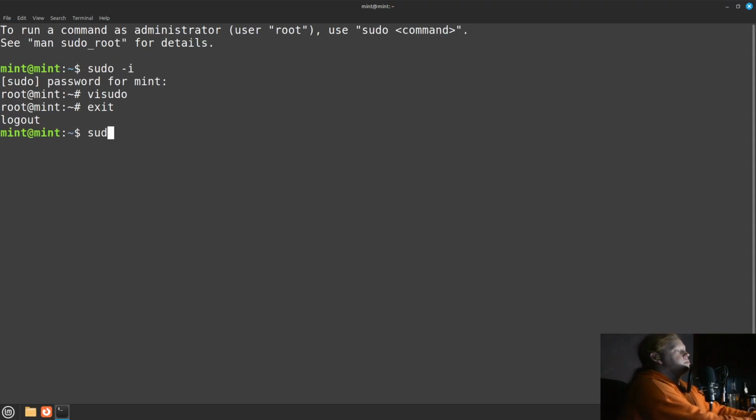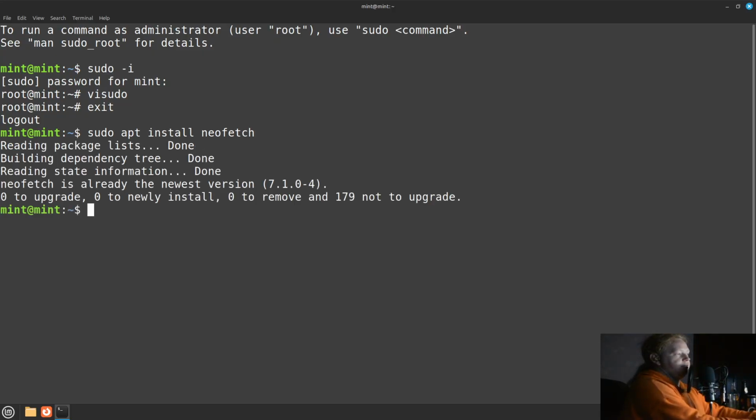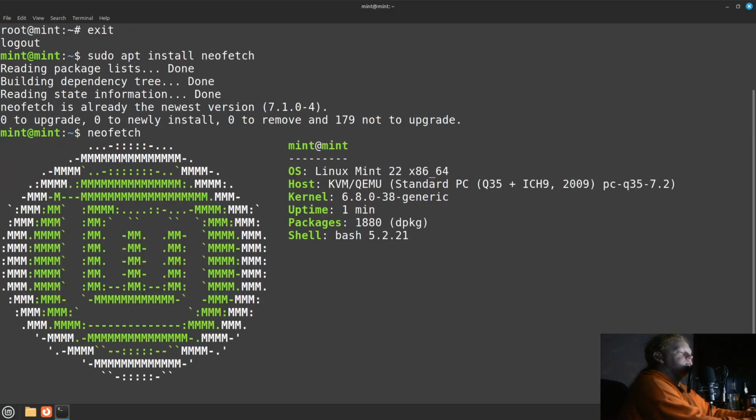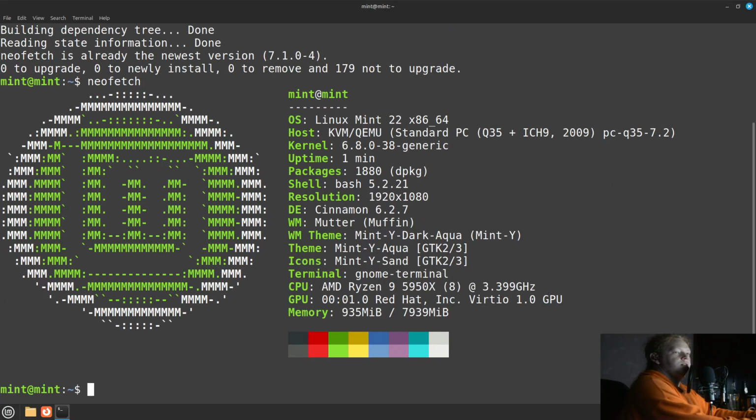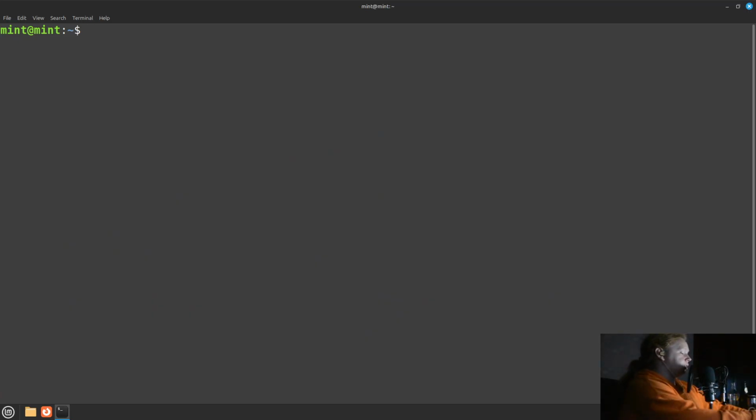So just for a quick test, we want to do sudo apt install neofetch. Even though, now would you look at that? I haven't even told it to install neofetch, and neofetch is already installed. That's pretty cool. I didn't know that. Very nice. Right, so we want to update our system.